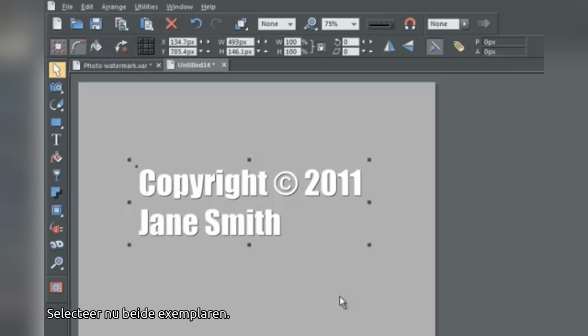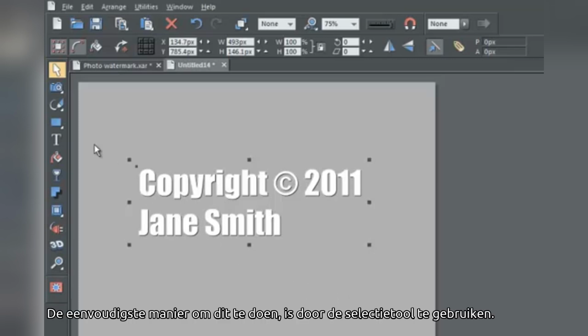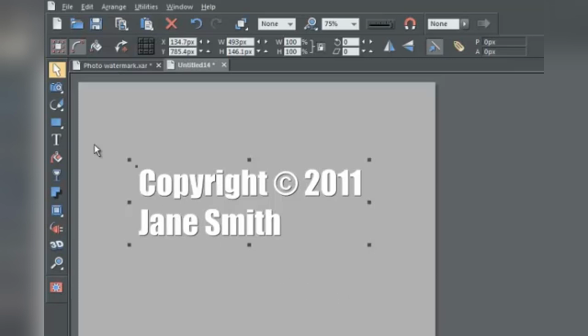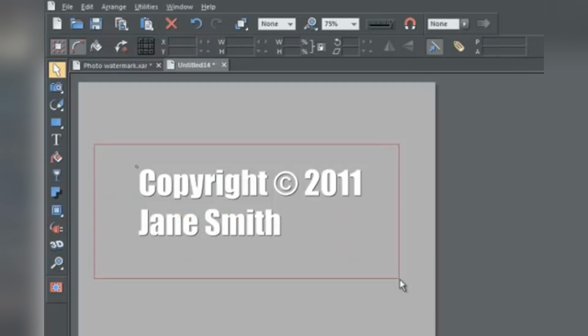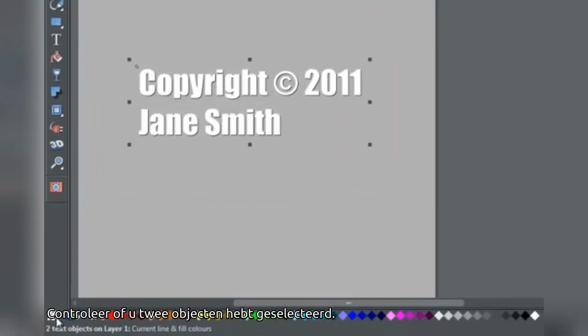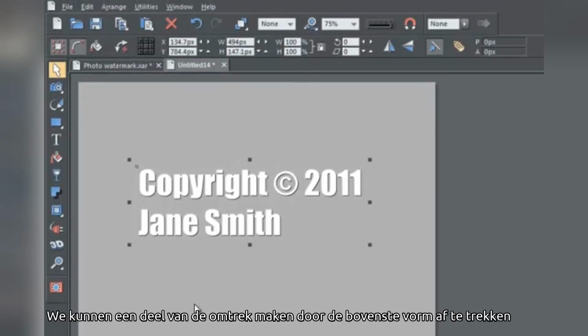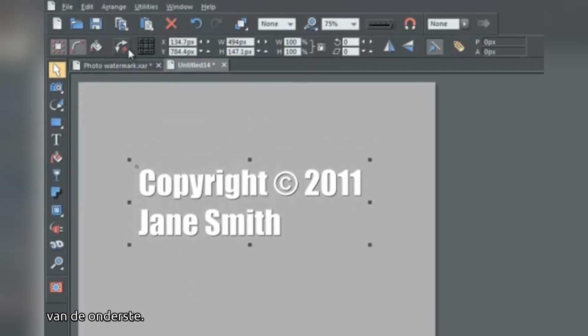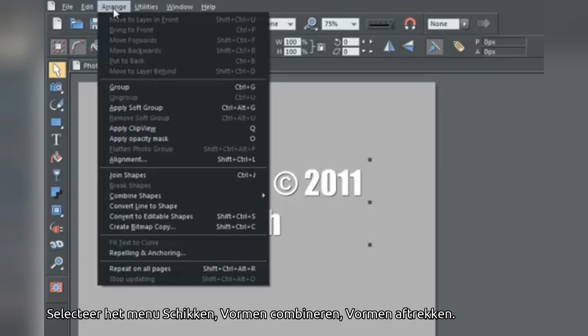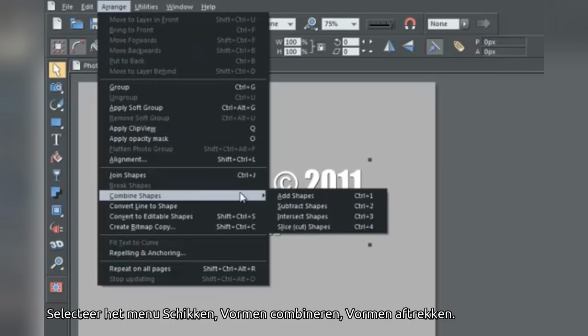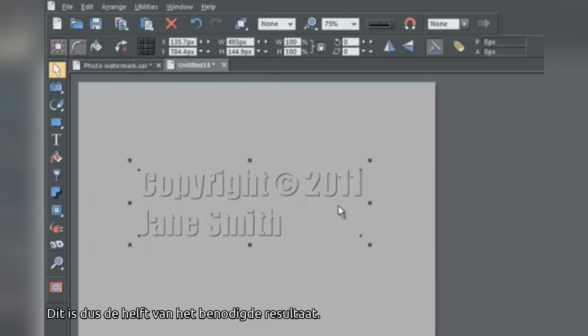Now select both copies. The easiest way to do this is to use the selector tool. Just drag around the whole text. You should see the status line confirm that you have selected 2 objects. We can create part of the outline by subtracting the top shape from the bottom one. Select the Arrange menu, Combine Shapes, Subtract Shapes, so this is half of the required result.